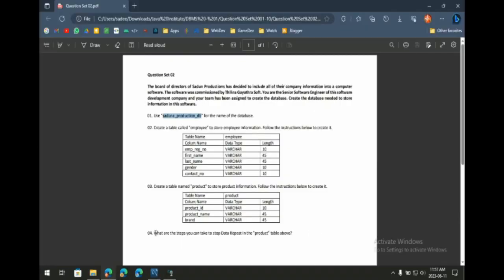So in this example, we have been asked the question: what are the steps you can take to stop data repeat in the product table above? For example, if we take this table, for each data we add to this table, we have to repeat the brand name. So we can add another table called brand to collect information about brands and link that table to this product table and stop repetition of data.